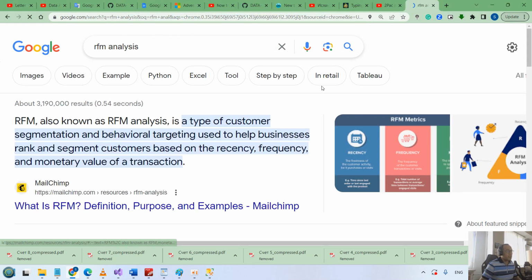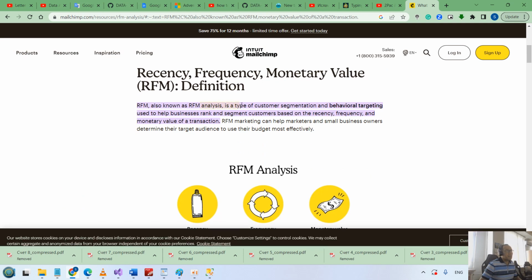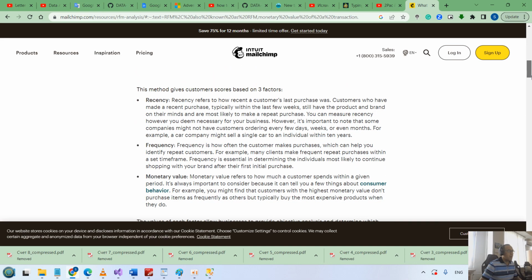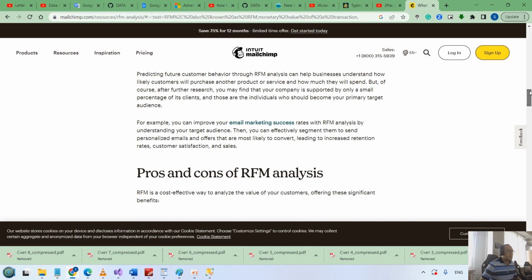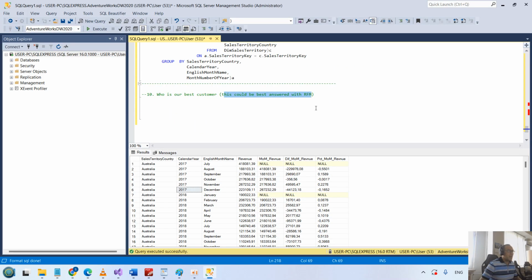For example, we just go over here. And here you see that RFM analysis is a type of customer segmentation and behavioral tracking used to help businesses rank, segment, and so on. Over here we see recency, frequency, monetary value, and so on. What is the purpose of RFM analysis? So now we will reach this by RFM analysis.